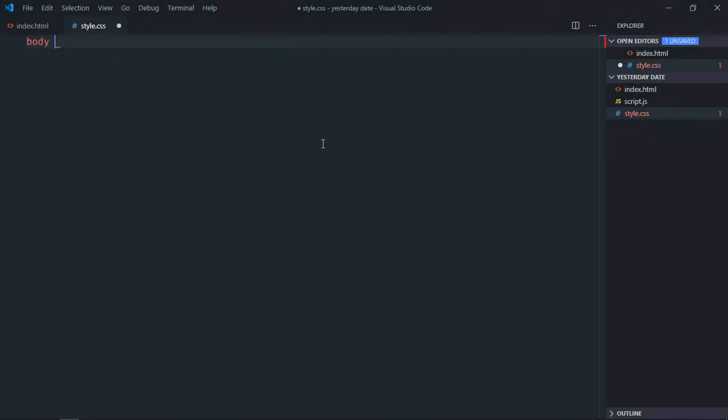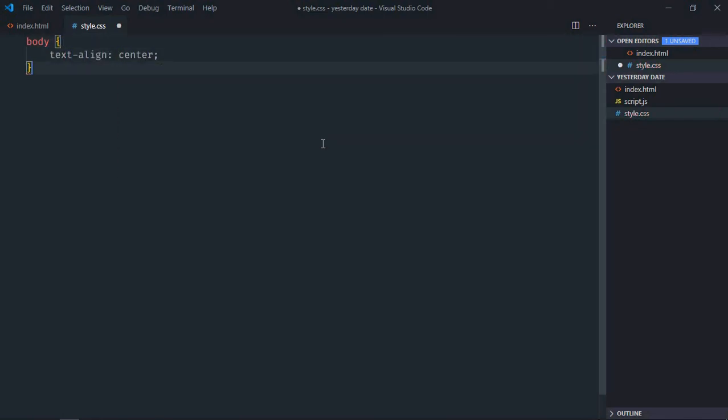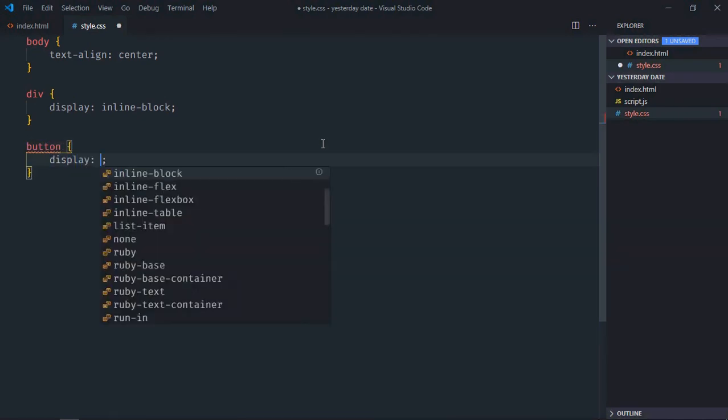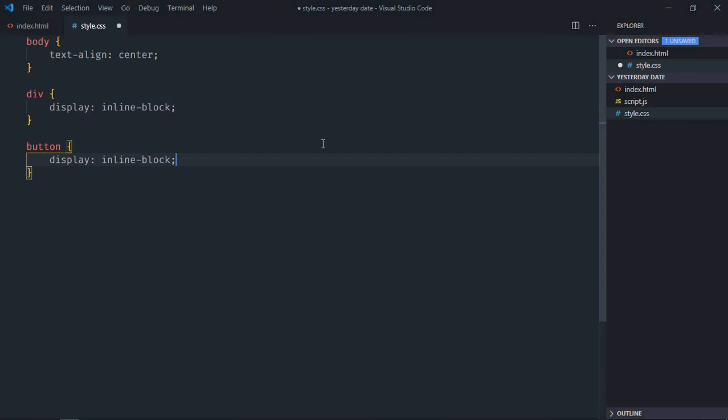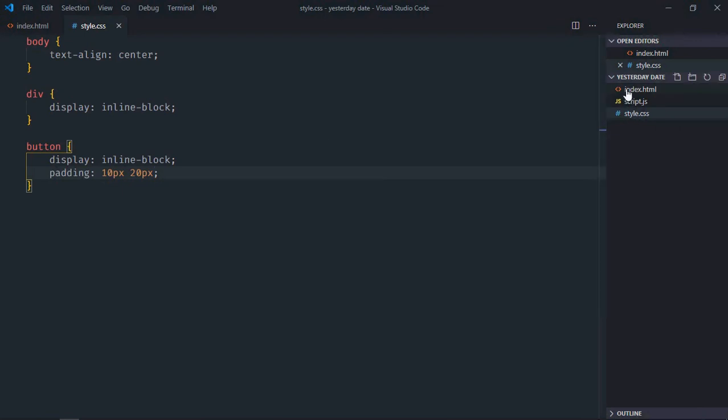Select body element, text align will be center, select div element, display will be inline block, select button element, display will be inline block, padding will be 10 pixel and 20 pixel. Save it, open this file in the browser.